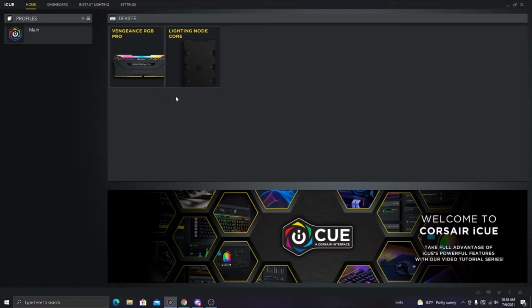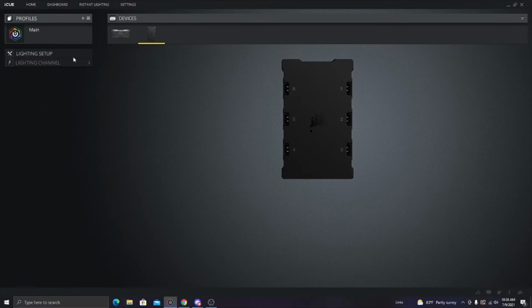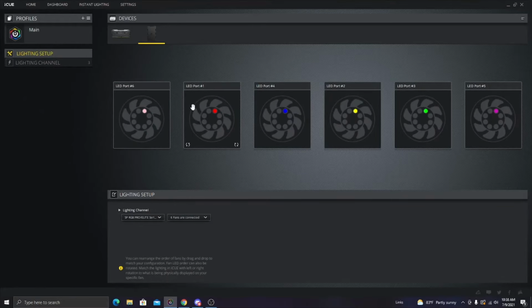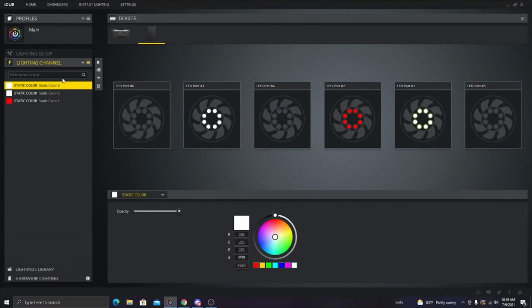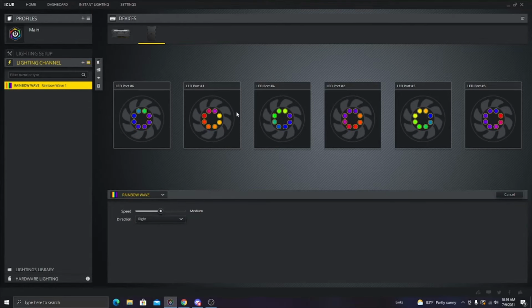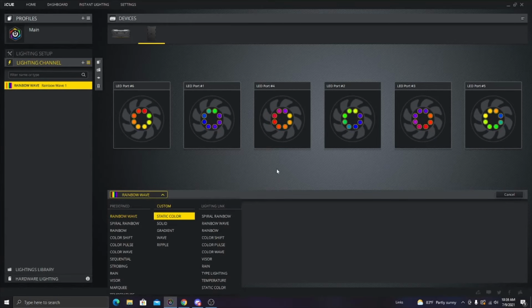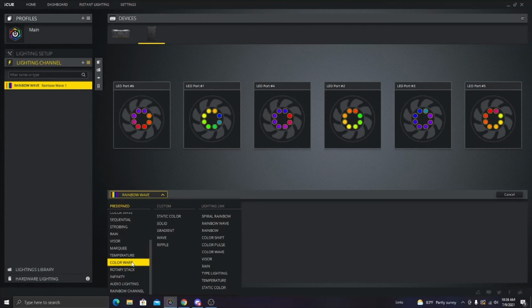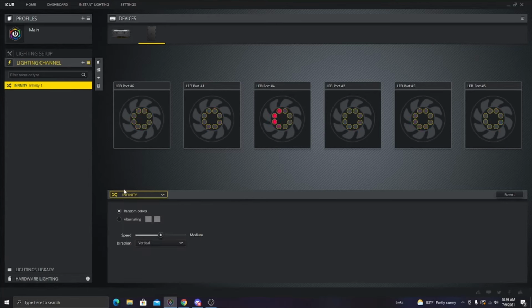So if you want to change your fan color, you have to go to Lighting, Node Core, Lighting Setup, and click on whatever fans you have and click on how many fans are connected, then go to Lighting Channel, and hold on, let me just delete these just to show you. And what you do is you click on this to add a lighting effect, and now all my fans are rainbow. So in order to make them single or just anything you want, because there's like a bunch of stuff you can do.